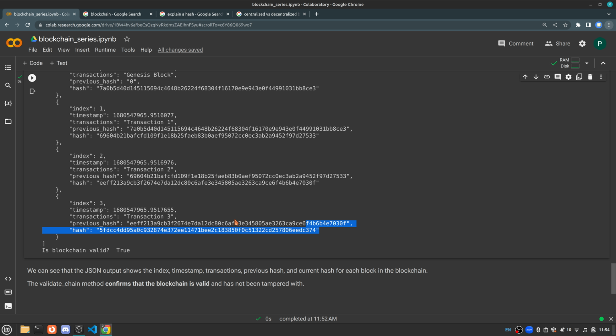And then if we look at index position 3, we've got transaction 3. You can see that our previous hash matches, and we've got our current hash for this block. And then when we check whether our validate chain was true or false, you can see, is the blockchain valid? Yes, it's valid. So the implementation of our blockchain worked.